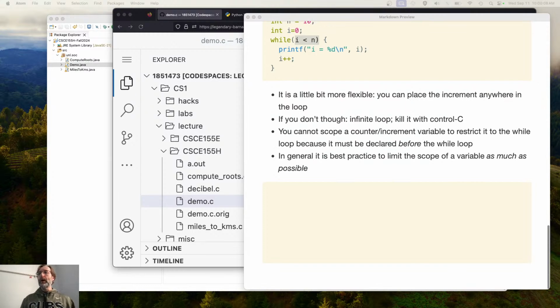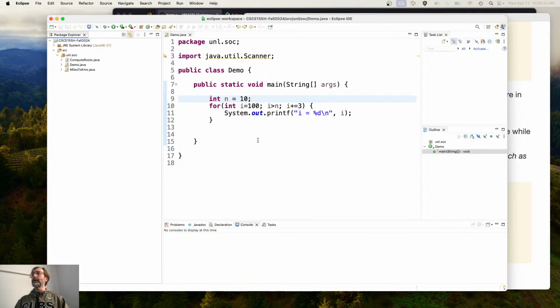So if you have a choice between a for loop and a while loop, probably want to go with a for loop because you can scope that variable just to the for loop. In fact, you can do it multiple times. Let's go over here to Java since it'll be easier.